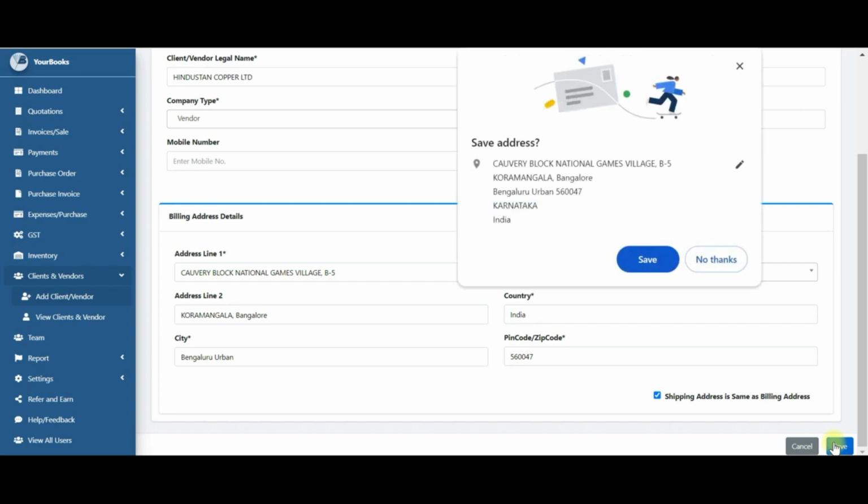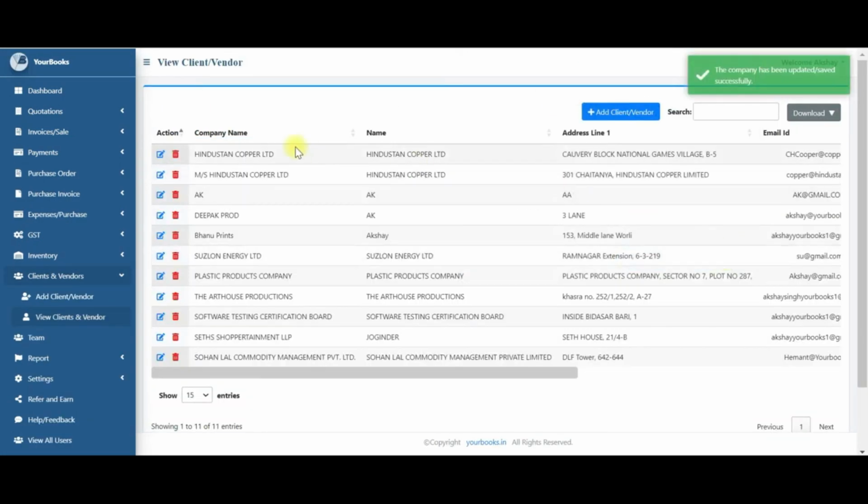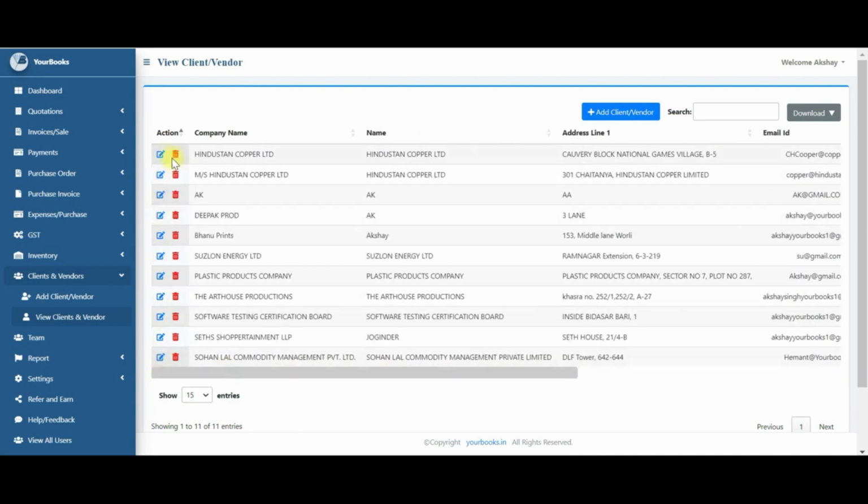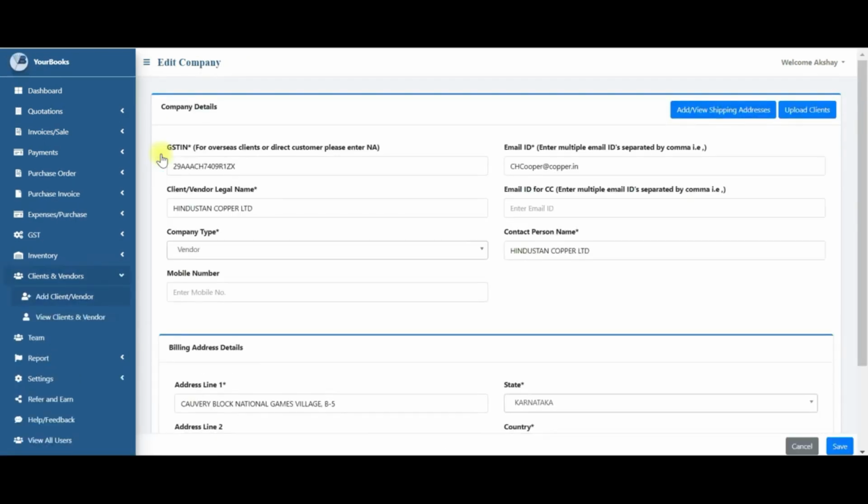At last, click on Save, and boom, your client vendor is saved with you on YourBooks. You can go on the client vendor list anytime and make any required changes. So add all your clients' vendors at once and make your accounting more efficient with YourBooks.